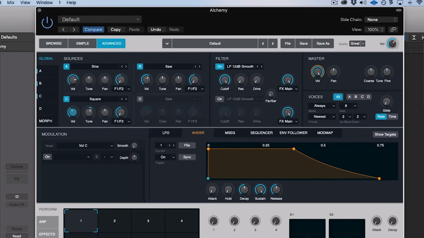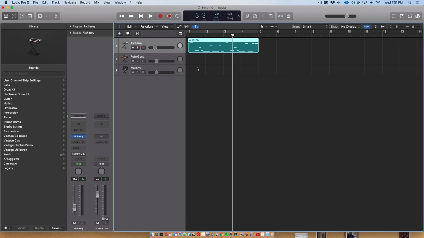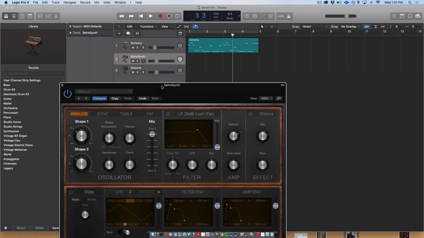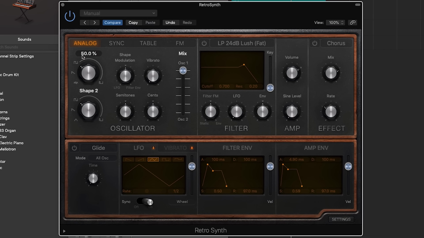So now that we've got the foundation of our synth set up, let's build a frame. Let's pop over to another type of synth Logic has, retro synth. So as you can see, everything looks different, but we've still got the same basic tools. Here's our oscillator, and we can choose between a square wave, a saw wave, and even a noise wave.